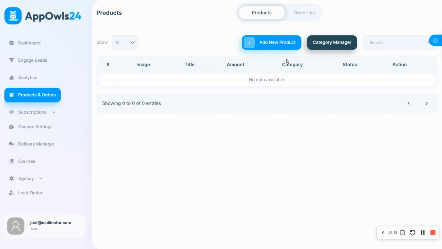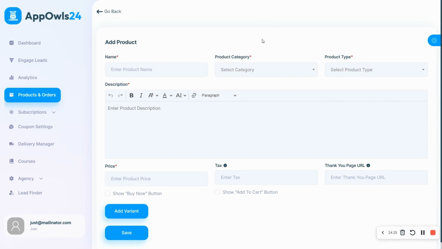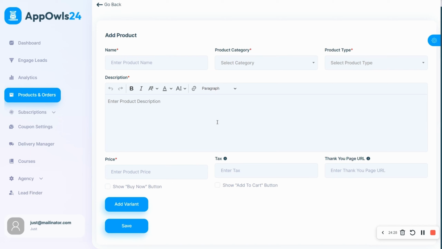And once we click on add new product, we have all the details here that we need to fill. The product's name, product's category, product type, if that is digital or physical, you can select. Enter the product description here, the price of the product, tax, and the thank you page URL. The buyer will be redirected to this page after purchasing only this product.